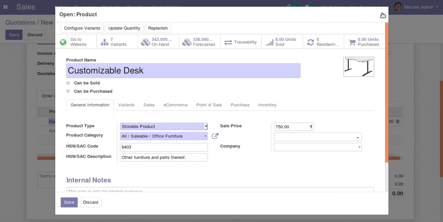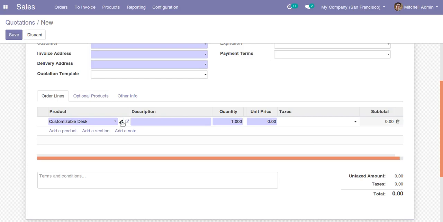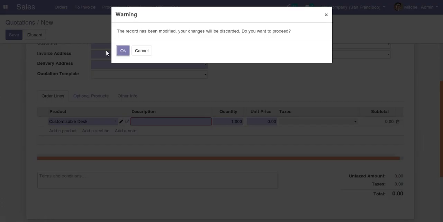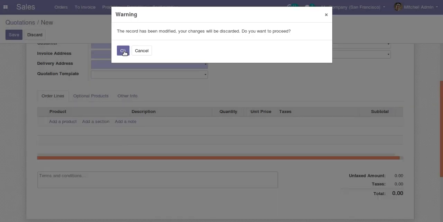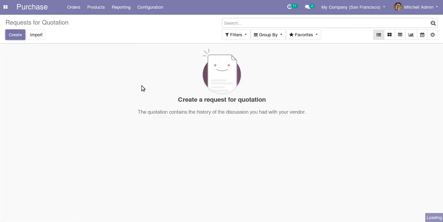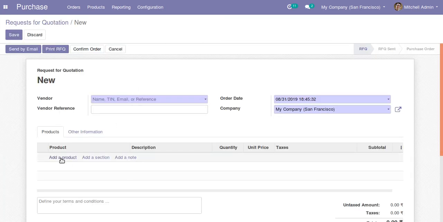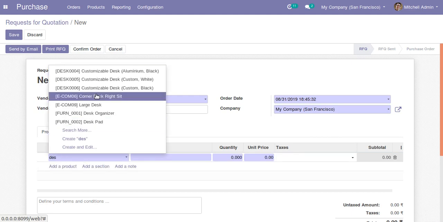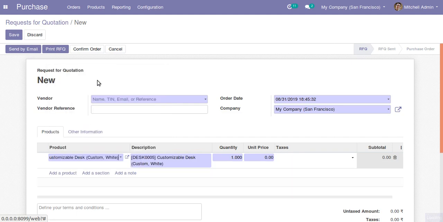Not that. What is the feature? So I'll just show the same here, and I'm not sure why it's not coming here. So I can show the same here, and if I go to the purchase and click on create quotation, if I choose the same product, customizable desk, I think it was not activated here.